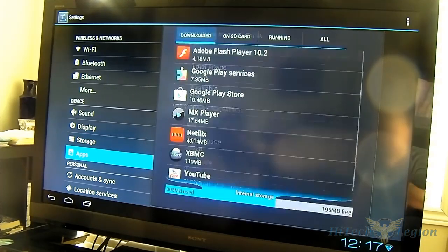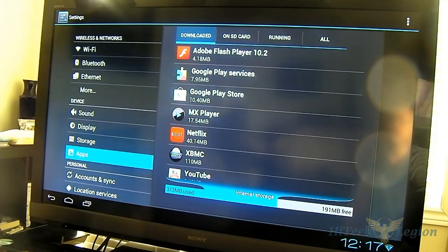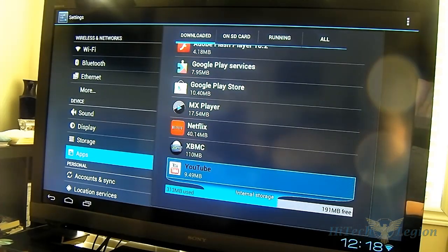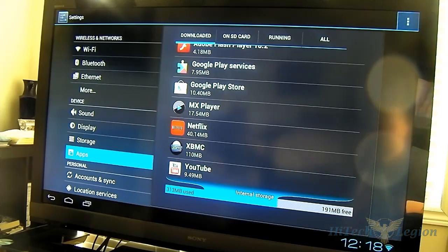Some apps here are installed by default, but some I had to download. For example, Flash says you downloaded it, but it was already pre-installed. I installed the MX player, I installed Netflix, and I installed YouTube. But other than that, XBMC is already installed, and it has plenty of other options there.